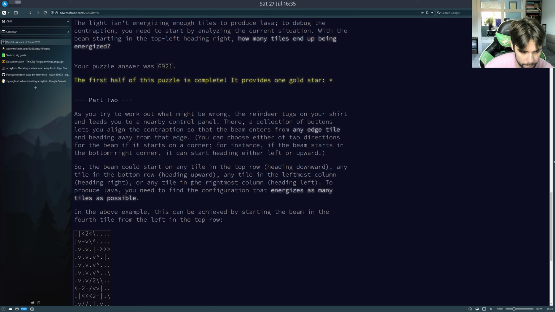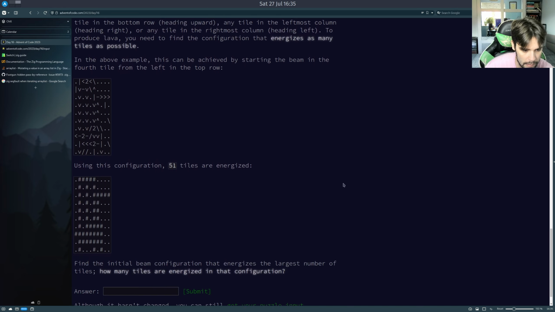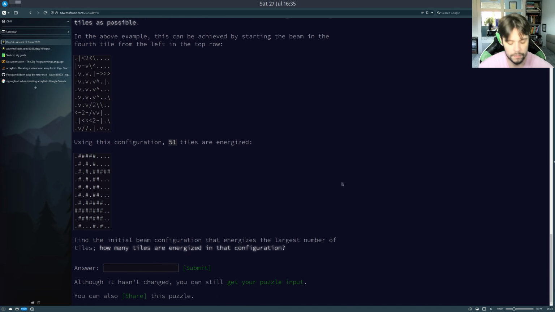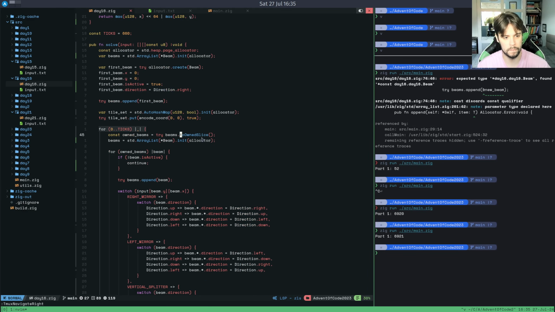Okay. And to produce lava, you need to figure out. Cool. So basically, I'm very much going to need some caching because this is too slow. So I need to make part 1 very fast. And after that, then we can start thinking about part 2.